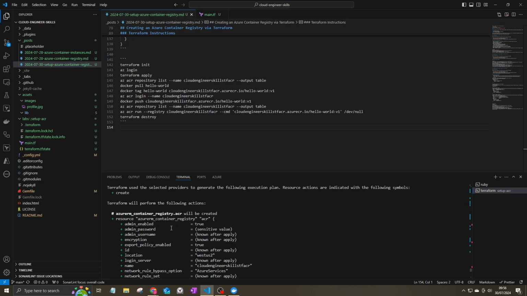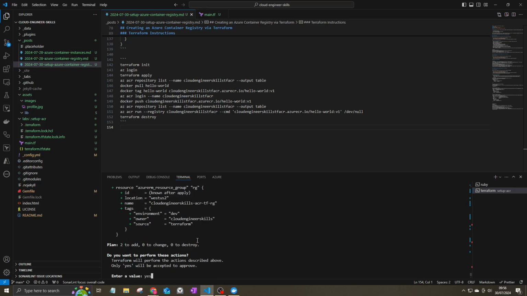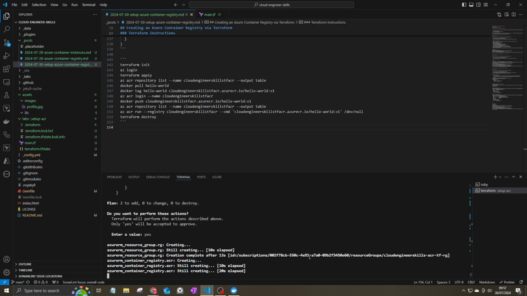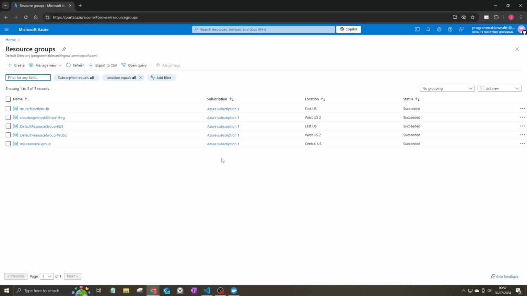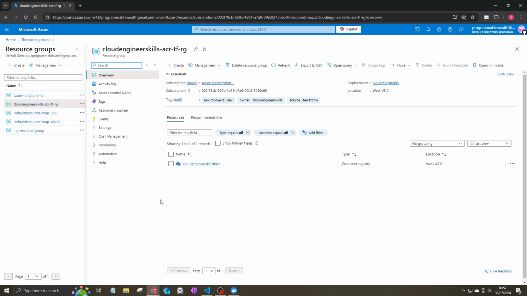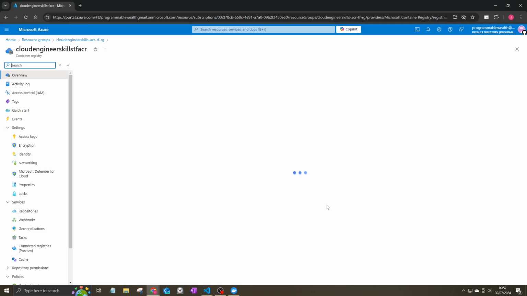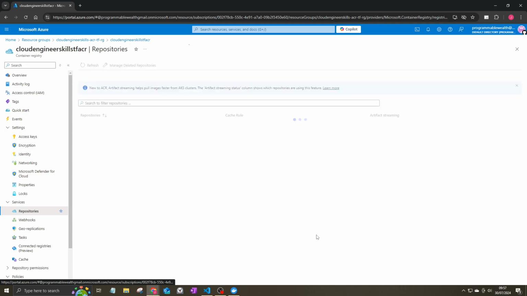So you can see two resources are going to be created. It gives you a warning on what it's going to create before it proceeds, and you can specify a yes to proceed with the creation of those resources. You can check in the Azure Portal and refresh the resource groups, and you'll see the resource group that you've created. And inside there, you'll see that there's a container registry in there. Check in the repositories, and you'll see that there's nothing there at the moment.